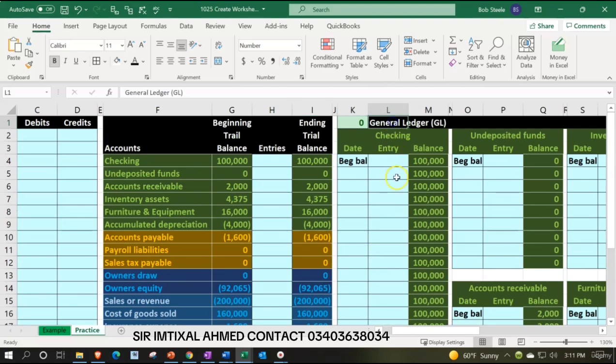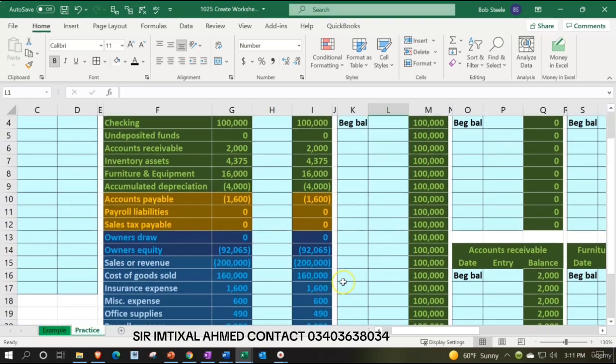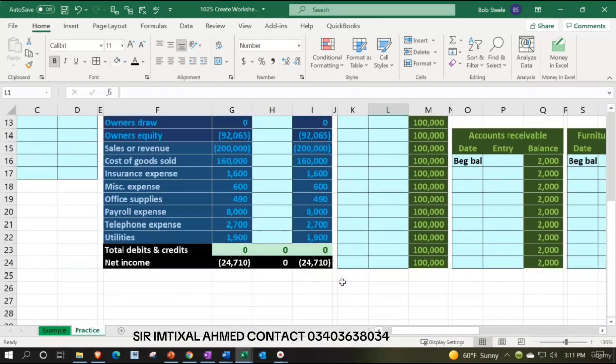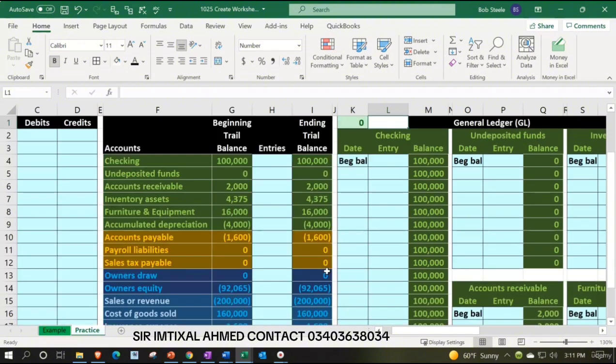What I'm going to do is pull this general ledger on over to the right. So I'm going to pull it all the way to column O right now. And then I'm going to put my cursor in column L, and I'm going to add up just the income and expense accounts from the general ledger and see if we come up to that same 24,710 on the negative. So I'm going to say equals.